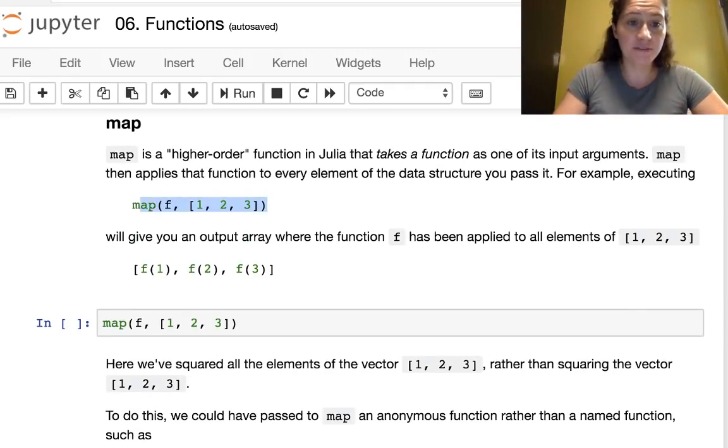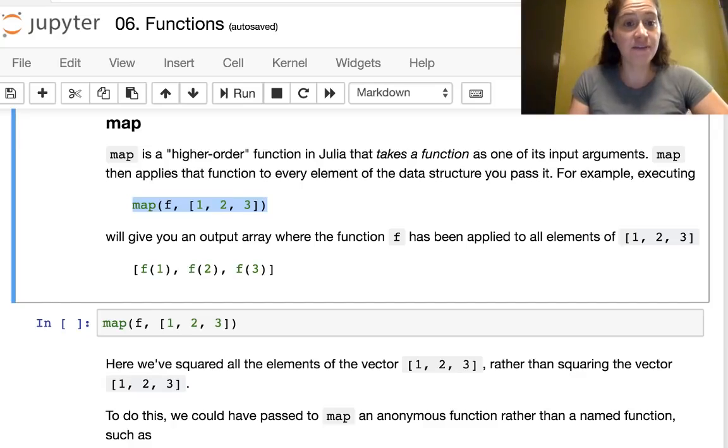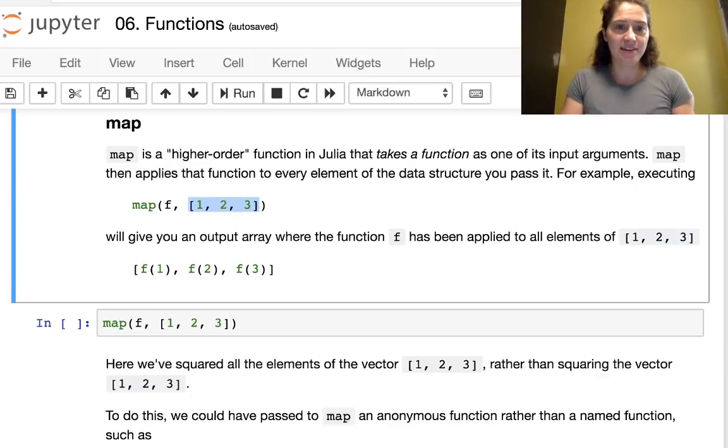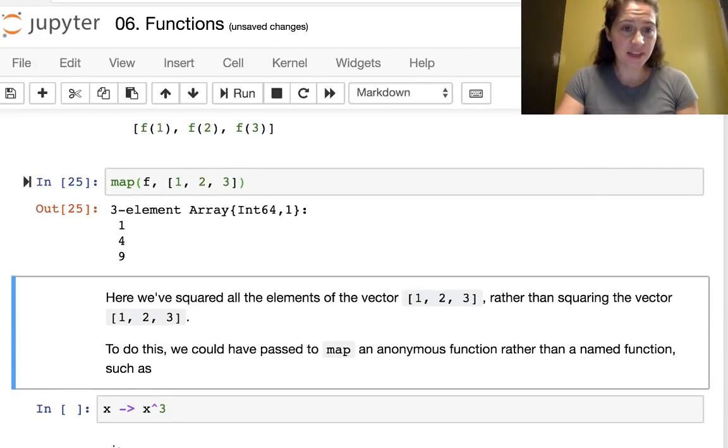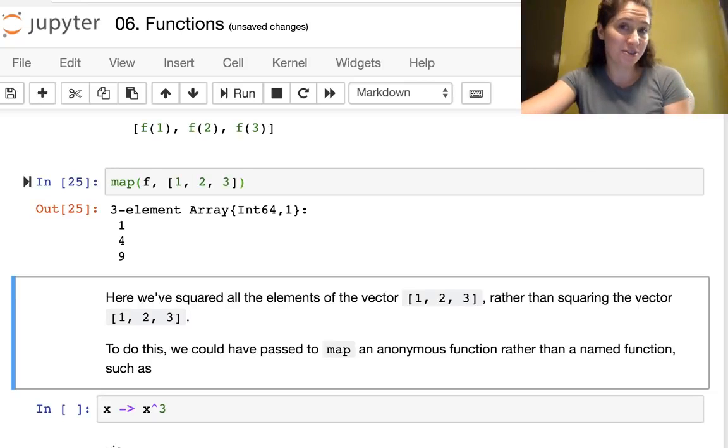So an example of that is here. If we were to call map on the function f, and then the collection, or the vector that contains elements 1, 2, and 3, what map is going to do is apply the function f to each of the inputs of this collection, and it's going to return an array that has the result of applying that function to each of the elements of the input array. So here, we're squaring the elements 1, 2, and 3 and getting the outputs 1, 4, and 9. I told you earlier that we're soon going to see a place where anonymous functions without names made sense. And that comes up here when we're talking about higher order functions.